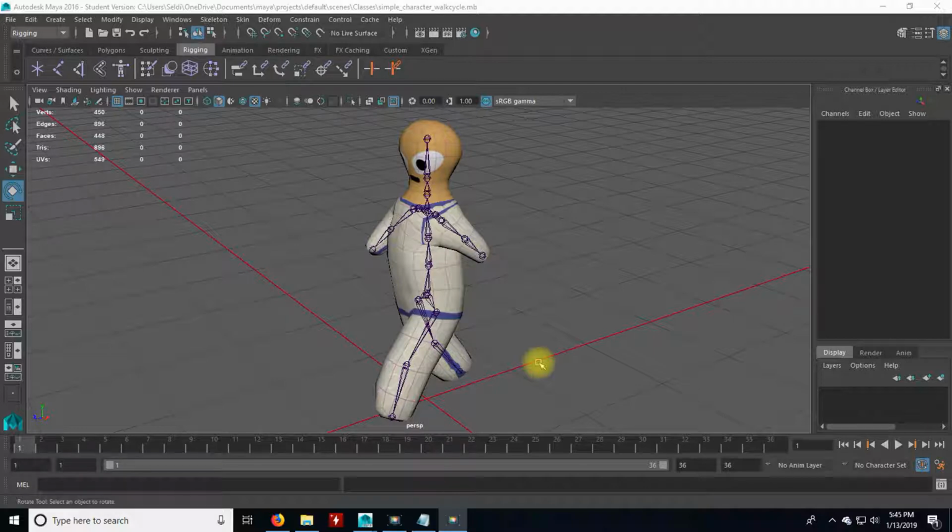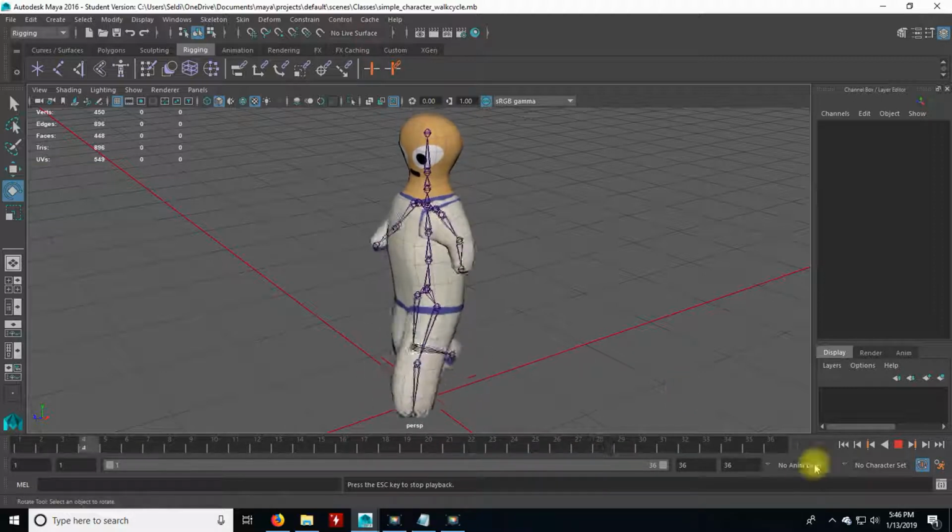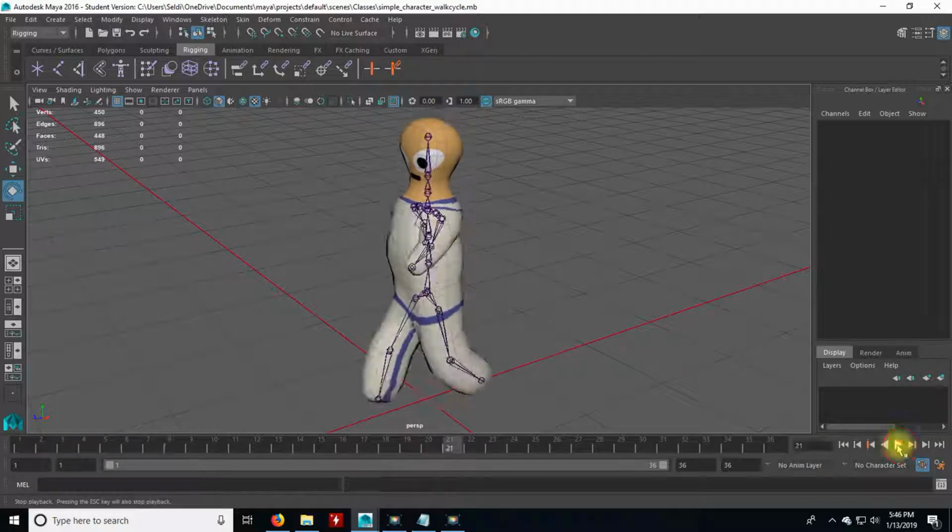In our previous tutorial, we went ahead and did a walk cycle. So here's our walk cycle for our character. Works simple enough. We have some basic animation there. Go ahead and hit the stop button. In this tutorial, we're going to look at creating the idle position for our character.